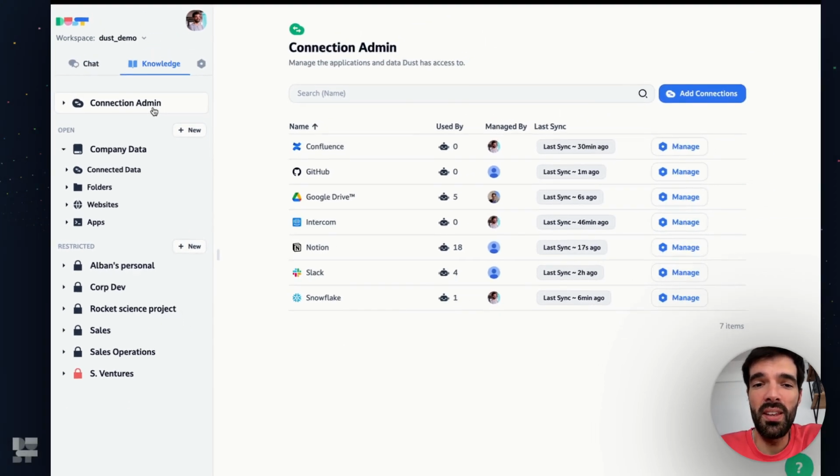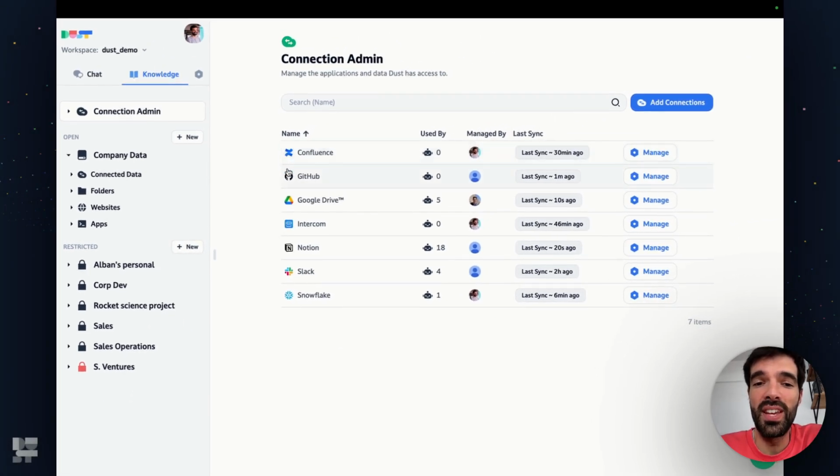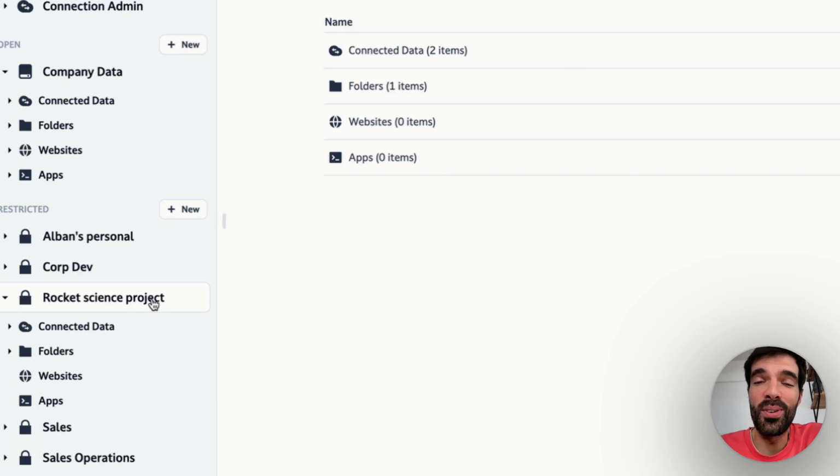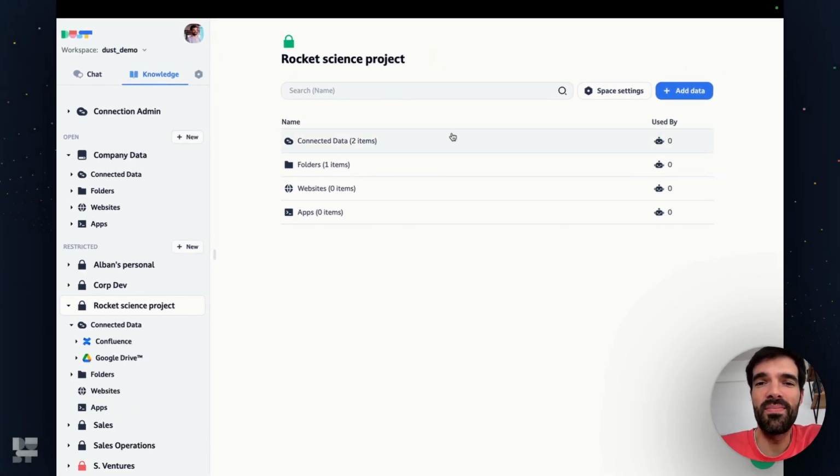So here in my Connection Admin, I can see that I connected Confluence, GitHub, Google Drive, Intercom, etc. But I also created a restricted space called Rocket Science Project. This is going to contain specific data for that project that I only want specific members to be able to use. So in this space, I can add data from the connections we just talked about, folders, websites, or Dust apps.